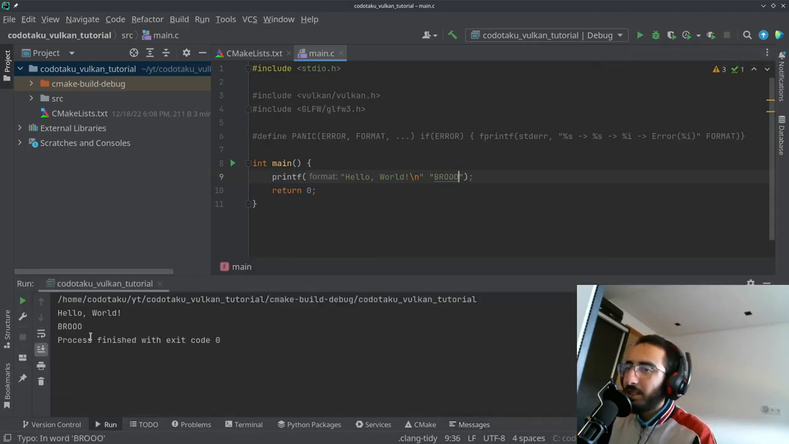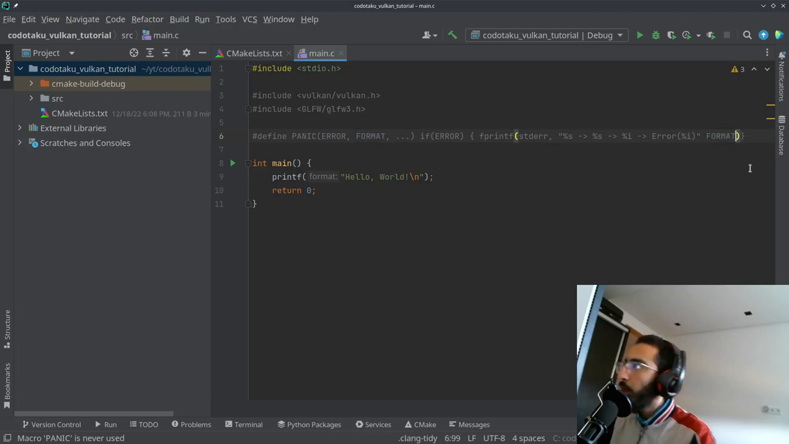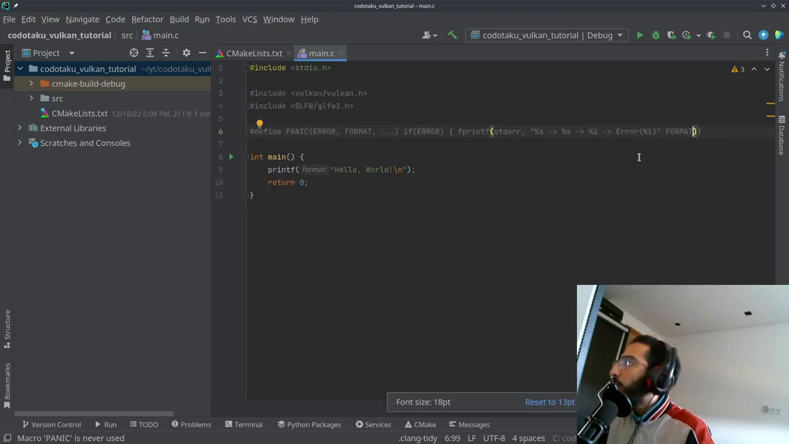Let's see how that's gonna go. As you can see, it just concatenates them at compile time, which is lovely. And that's essentially what we're doing here. We're just taking this string that is predefined, and we're concatenating it with the format parameter. All right, lovely. Now that's for printf.